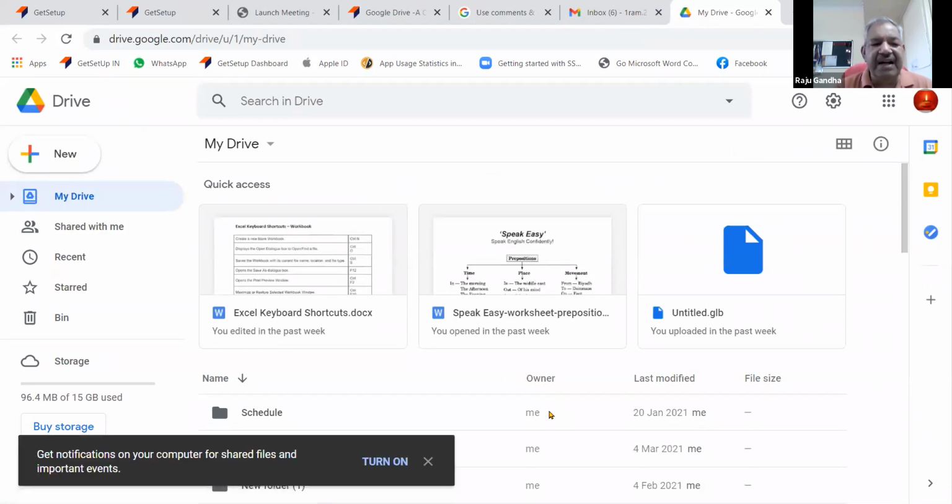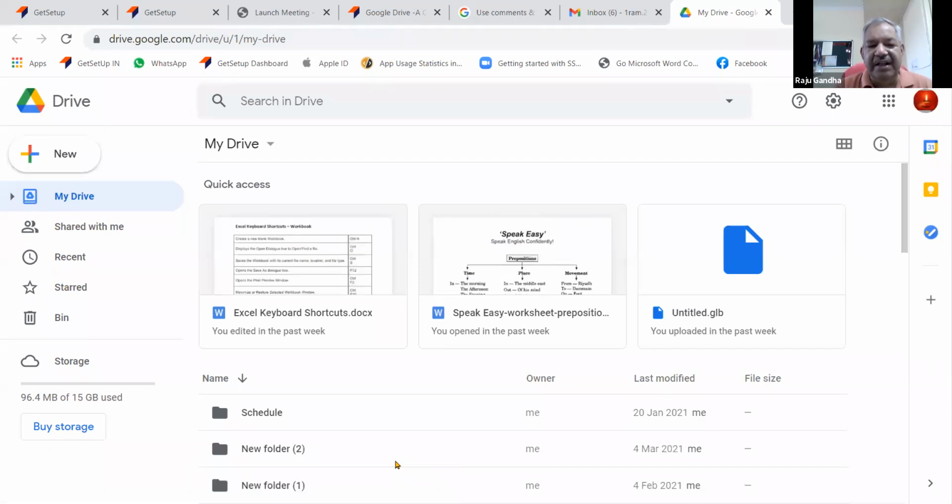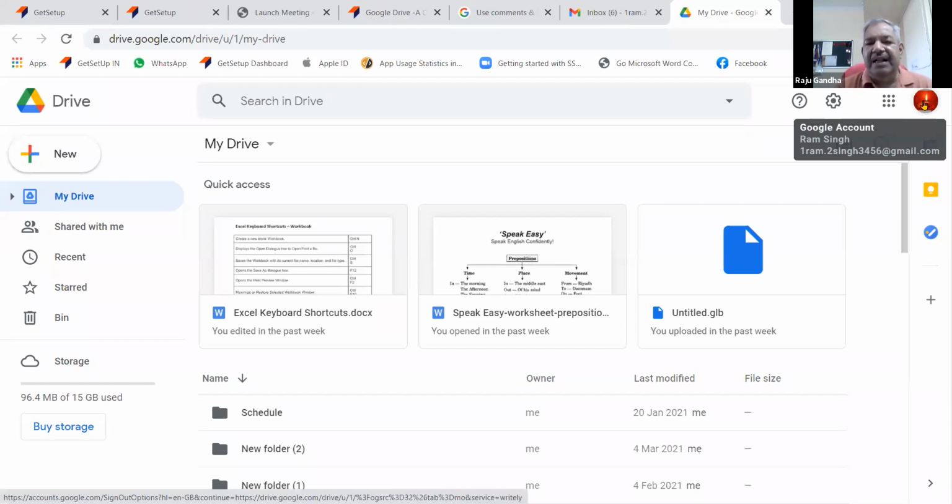Now this is the drive for this particular email ID, or this email account. If you have multiple email IDs, in order to access the particular drive of that email ID, you need to change the account. Now, to know which account you are accessing, if you have placed your profile picture, it's good. If you've not placed a profile picture, on the right-hand side corner of my screen, where this Diya is, the image of the Diya is there.